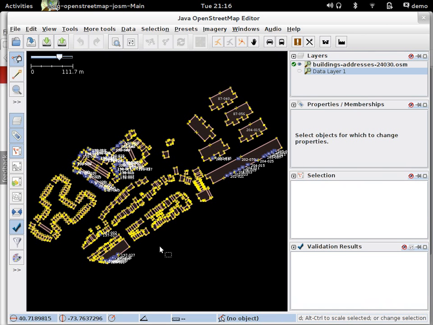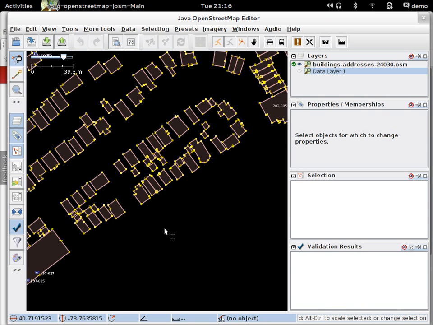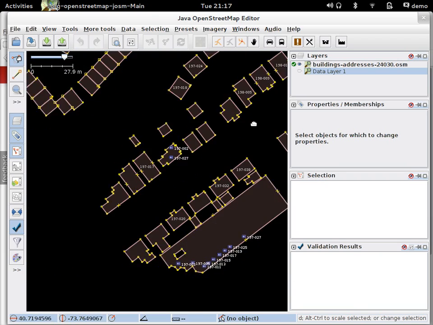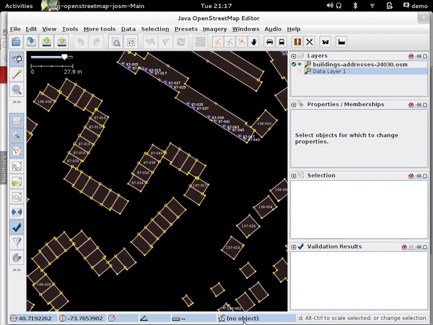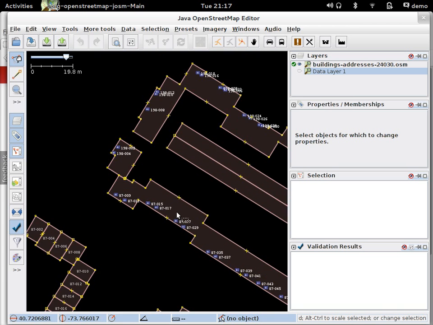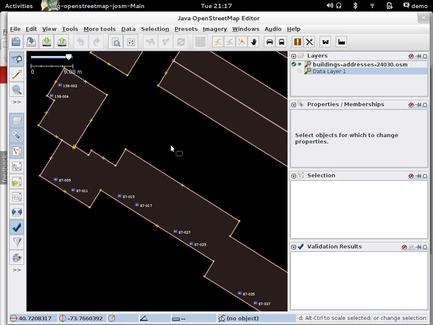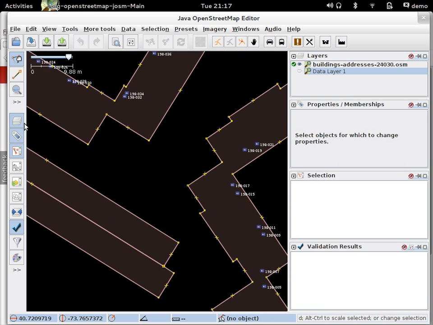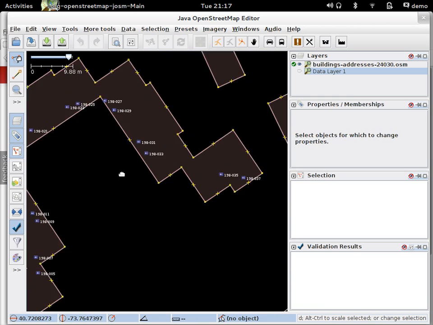So at this point, I'm going to start looking for things that maybe look a little funny. So I'm going to zoom in a bit, and I'm just going to look for, say, double addresses or anything that looks just really, really off. And there's a lot of double addresses and there's some other issues, but most areas are actually pretty good. So this area looks pretty good.